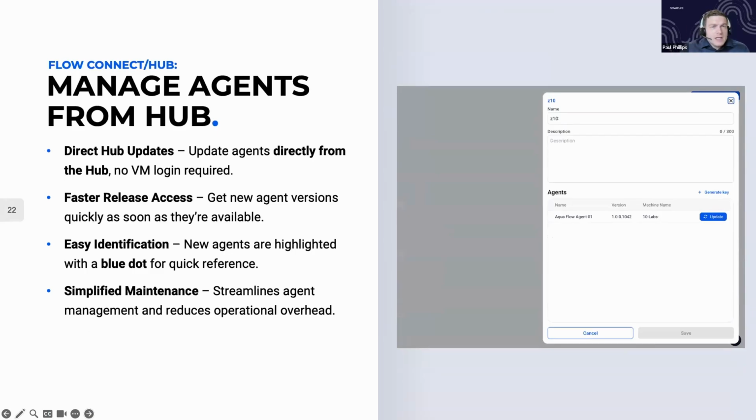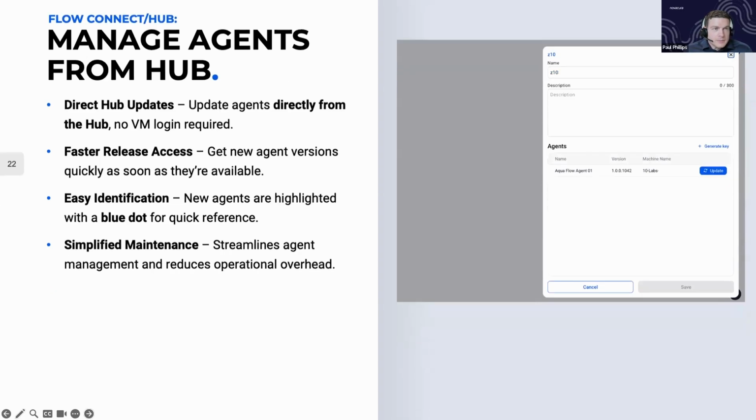And agent management just got simpler. Here, we've now allowed support to update agents from the hub. No more logging into virtual machines or needing direct access to specific servers. New agent versions show up with a blue dot indicator so that you can spot them at a glance and ultimately just click one button to update those agents from the hub. This makes it a bit easier for your teams and our teams to help you upgrade these agents moving forward.